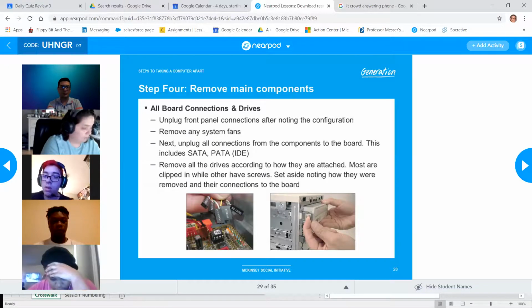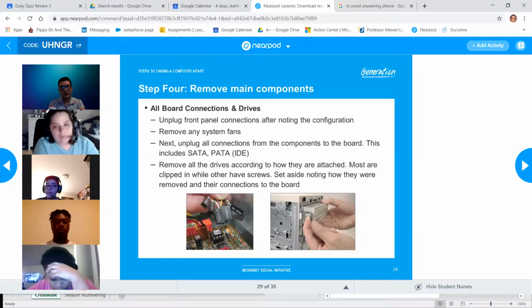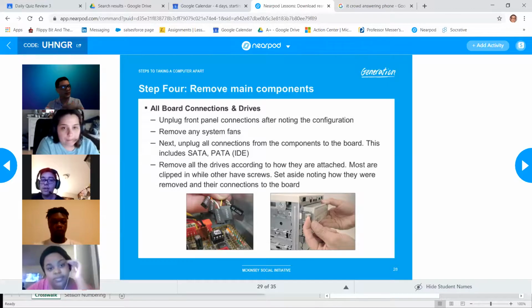Most are clipped and others have screws. Set them aside, noting how they were removed and their connection to the board. And once again, if you don't want to write these things down, you've got your trusty little phone usually with you. Just take a picture of it.